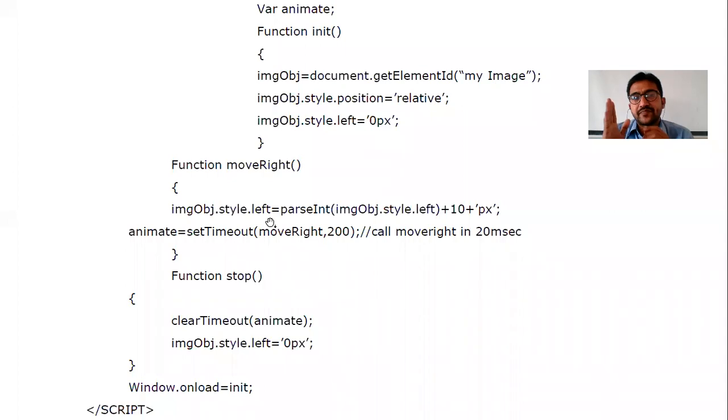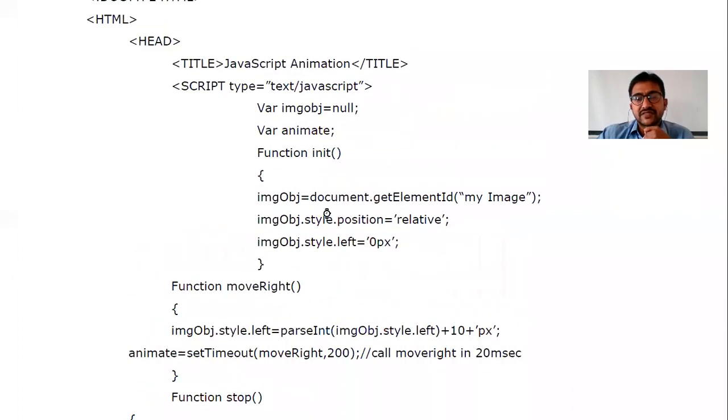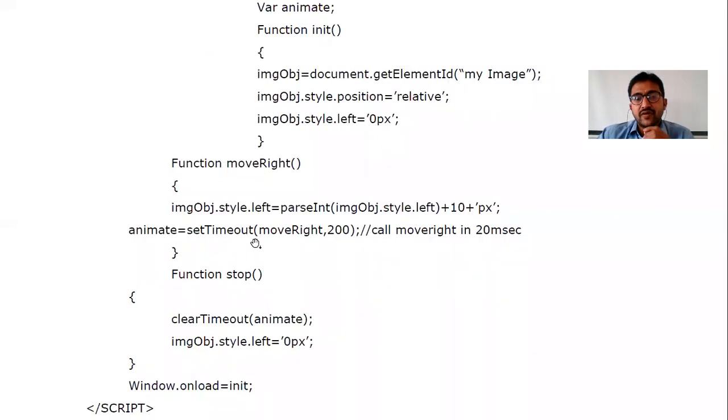That is for one step. Now we are making an animation. So initially for animate, we are taking a variable, setTimeout of move right. Which move right? This function move right. For how many times does it have to move those 10 pixels? moveRight, comma 200. This 200 means 200 milliseconds.